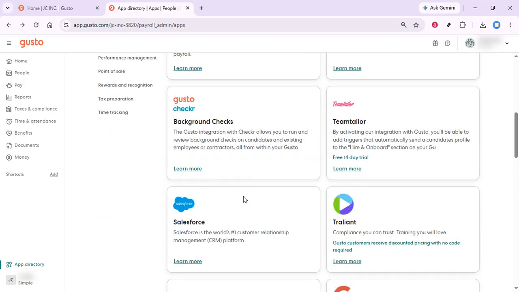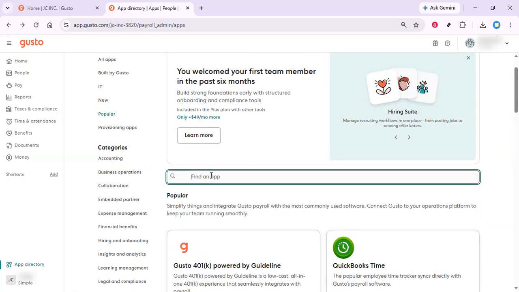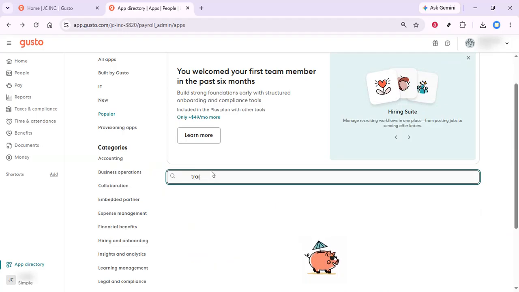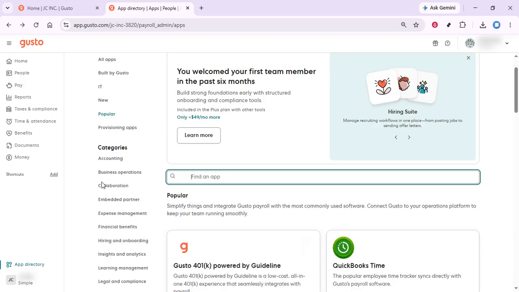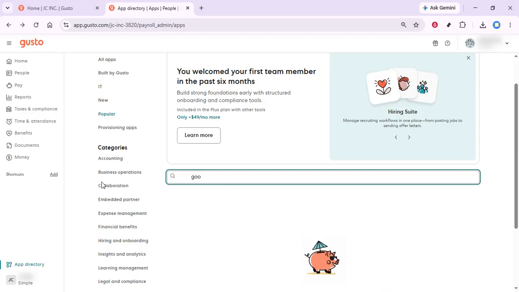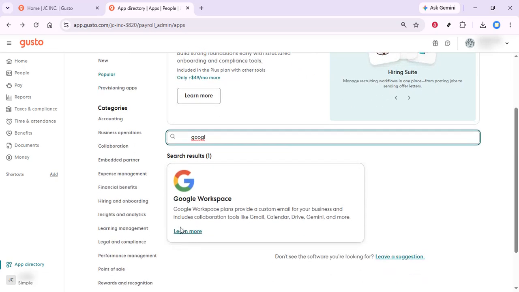After you've performed a search, a list of apps will appear. Browse through these options and find the one that best suits your requirements. When you find an app that catches your eye, click on Learn More. This will take you to a detailed page about the app, providing you with all the information you need to make an informed decision. Here, you can read more about what the app does, check reviews, and see how it integrates with Gusto.